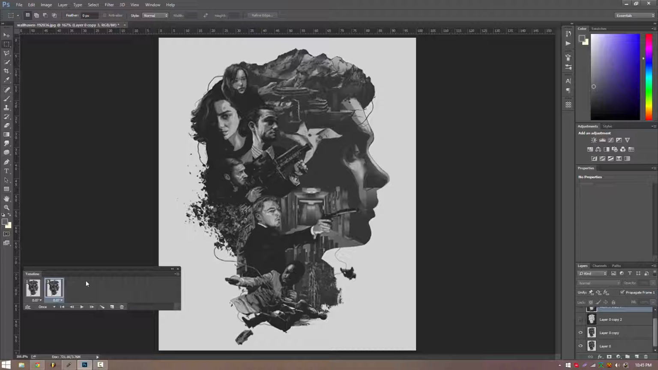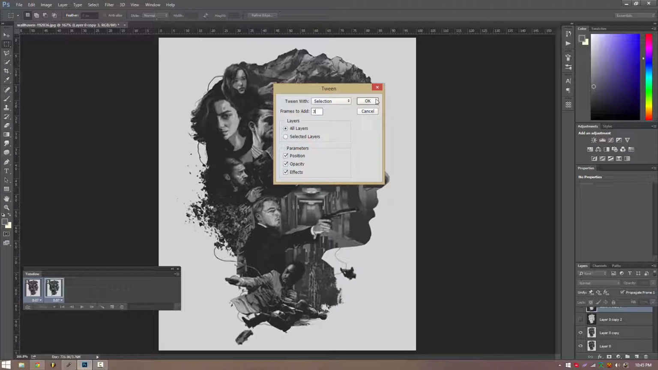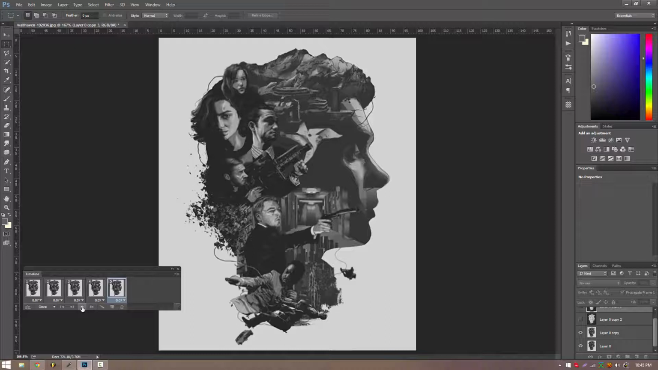And then on these two, highlight them both. Hit this thing for motion tween. Frames to add, you want to add three frames. And hit OK, and it'll create frames. So you see, it does that. Hit this drop-down box and hit forever, so it just loops. So clearly, this is not really what we're going for, but.